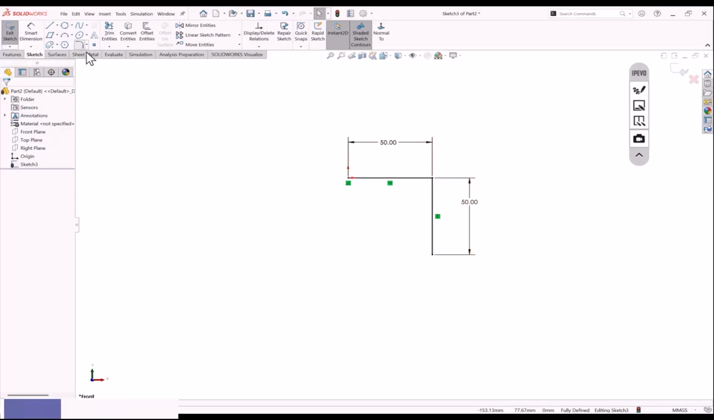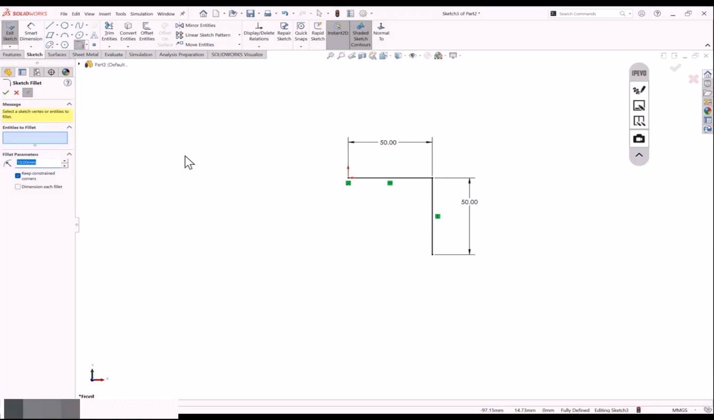So go to the fillet option and set the radius value. Let me take 5 radius. You can select this corner to add a radius. Let's make it 10 radius. Now this option is called keep constraint corner. By default, it is ticked. If I untick this, what will happen? Let's do okay. You see the dimension is gone. I want to keep my dimensions when I'm doing this.